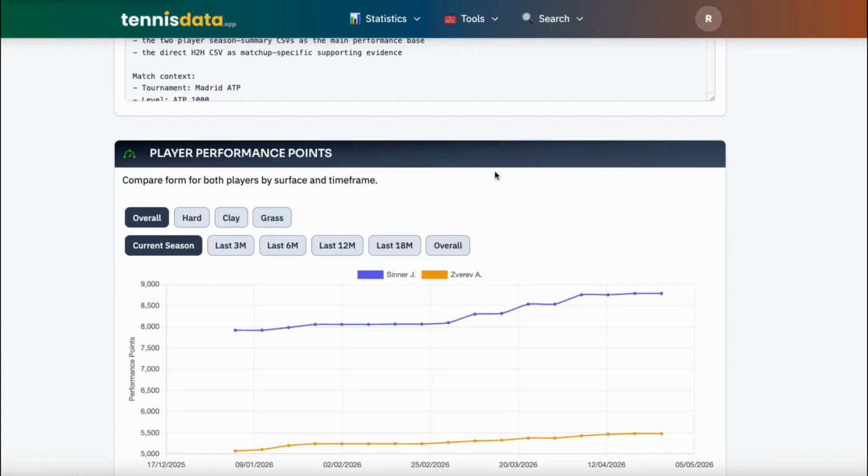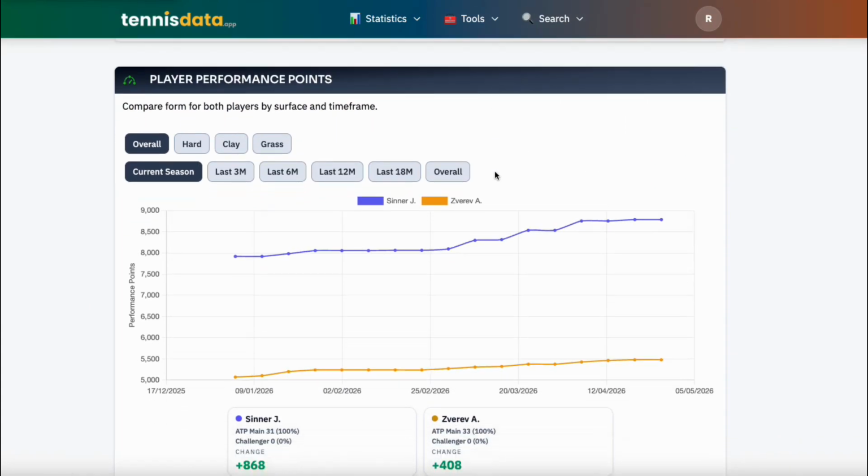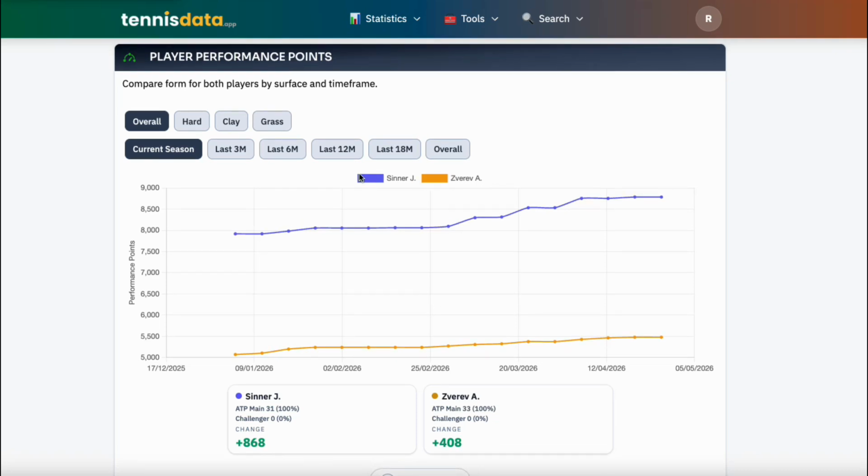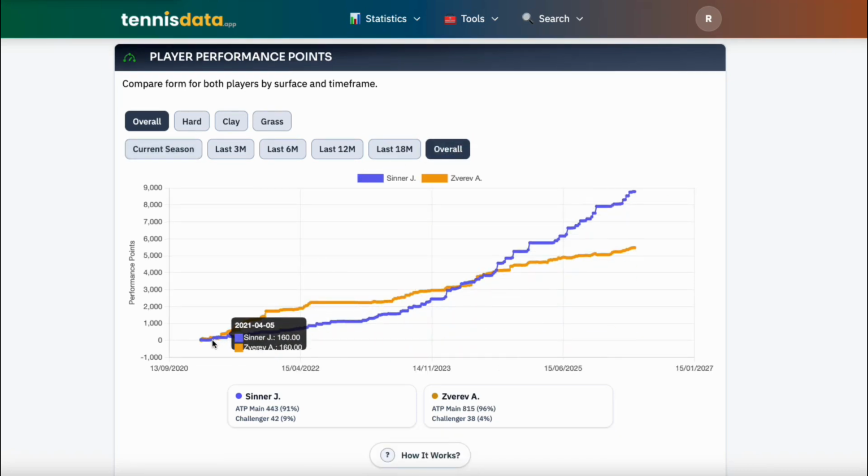Next, we have the overall player performance points. This can be a little harder to explain quickly, but there is full documentation for it on the site. The basic idea is that every player we track starts from 0 in 2021. This gives the system enough matches to calibrate both newer players and older players who are still active on tour.